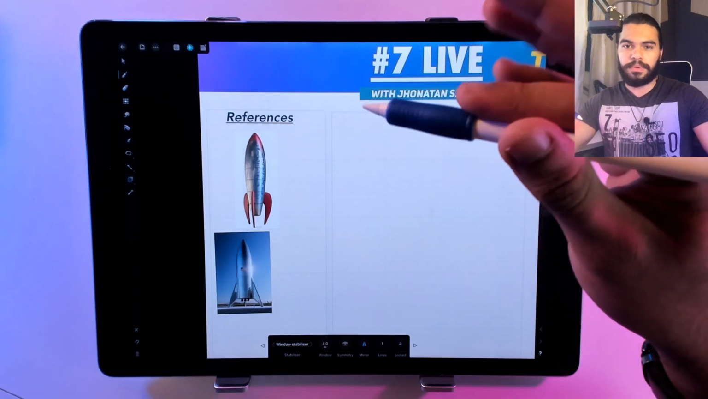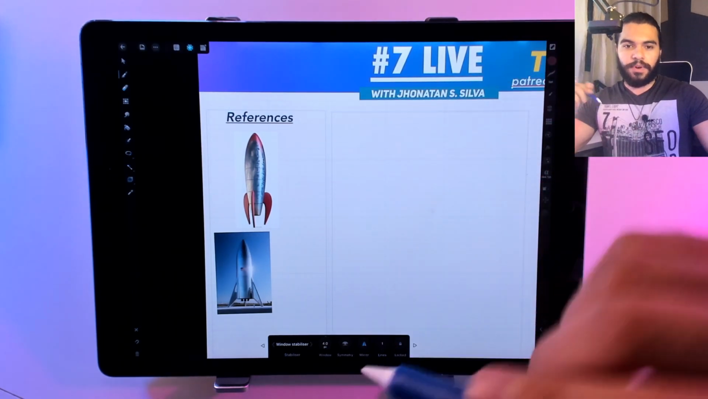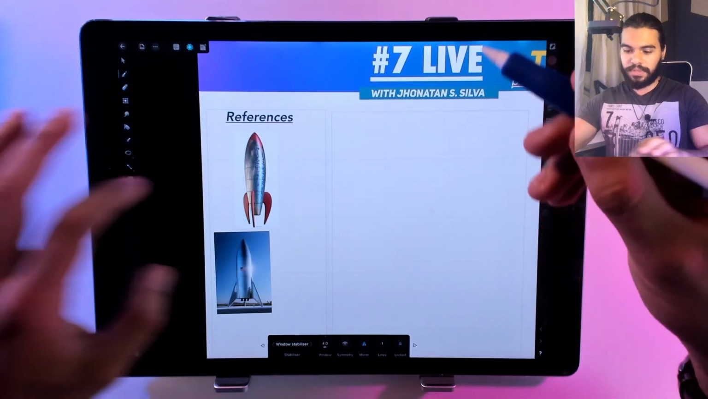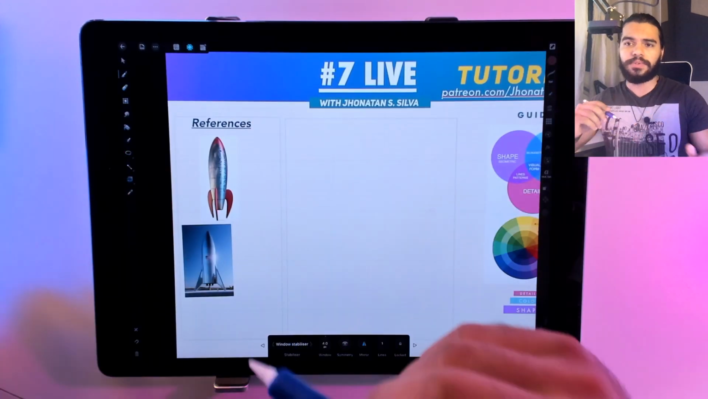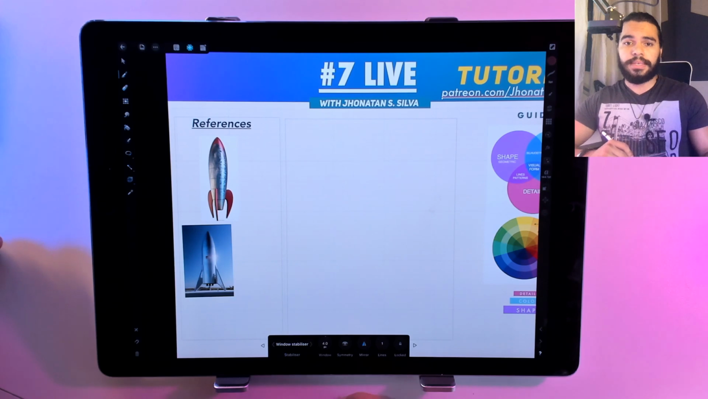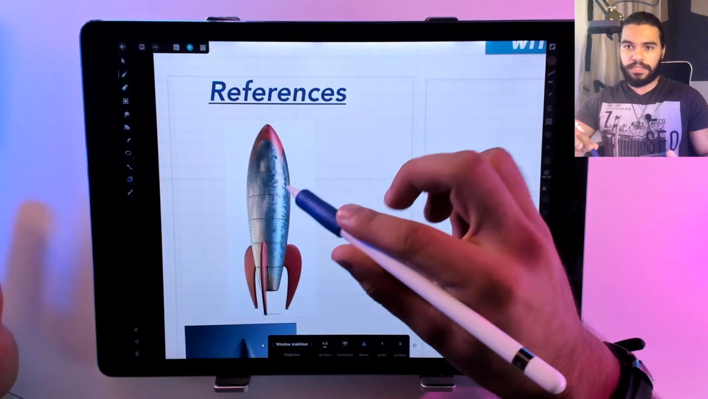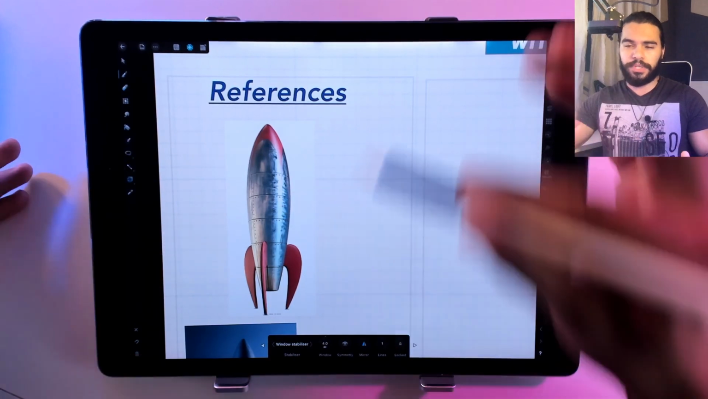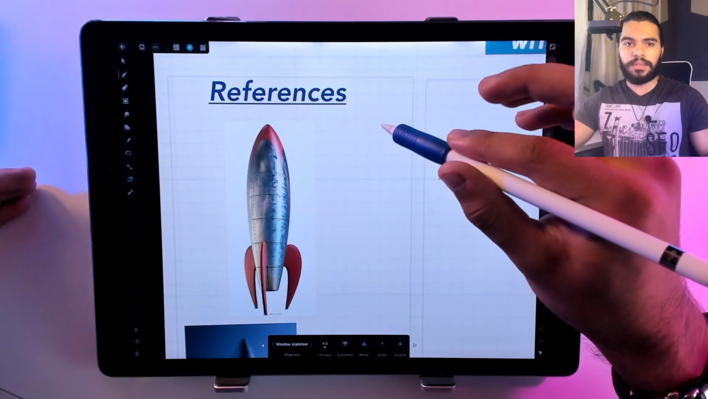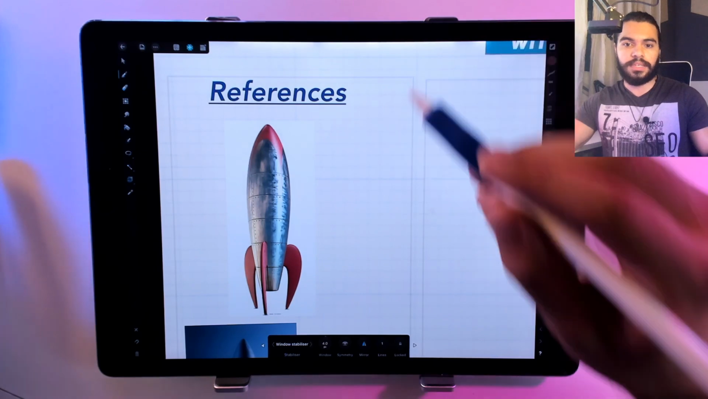So guys, before I get started here in this tutorial, let's try to understand first these shapes that I'm gonna use. All right, we have these references. I got these references from Pinterest.